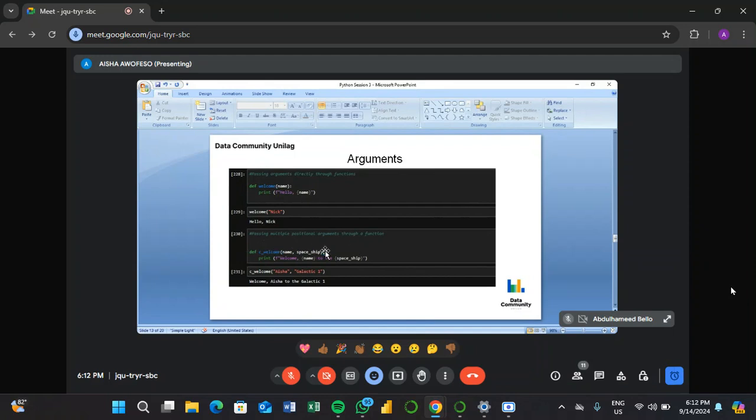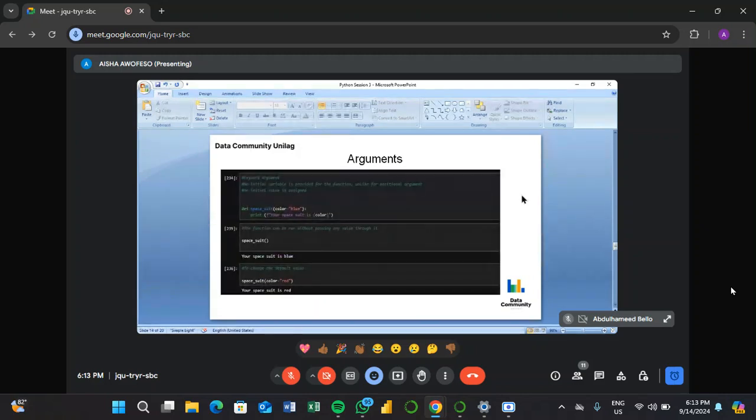Then I can pass multiple arguments. I've shown that already. So name, then this, then I want to print welcome name to the spaceship. As you see, I use an F string twice. Name, then spaceship. Just always remember to put your curly braces, then you can put your variable name inside it. Then I call the function here. This is for positional. Then this is for keyword, the same way I showed in the example earlier.